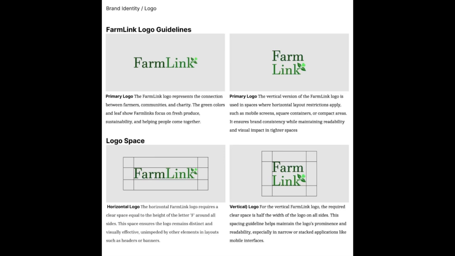So on the screen, there are two different logos. There's the primary logo, which is to the left, which is the horizontal logo, and the vertical logo, which was created for space constraints. So a designer can use either logo depending on their need for space. And at the bottom, I give specific guidelines on how the logo is to be used in live space.